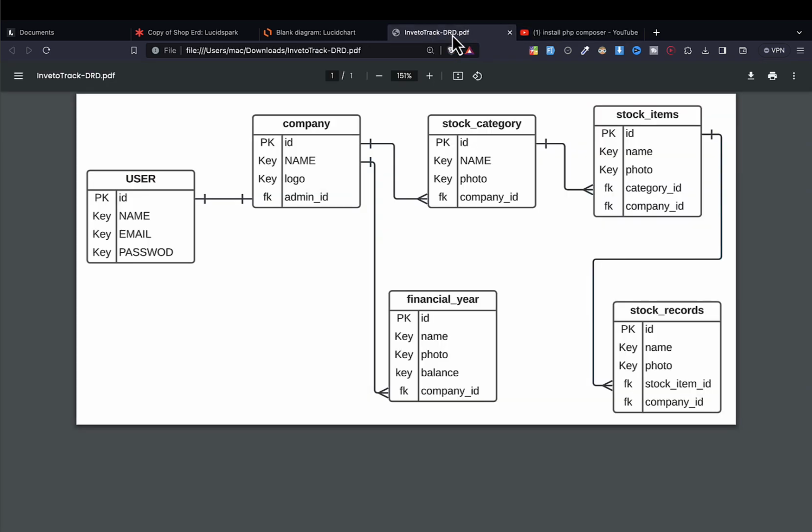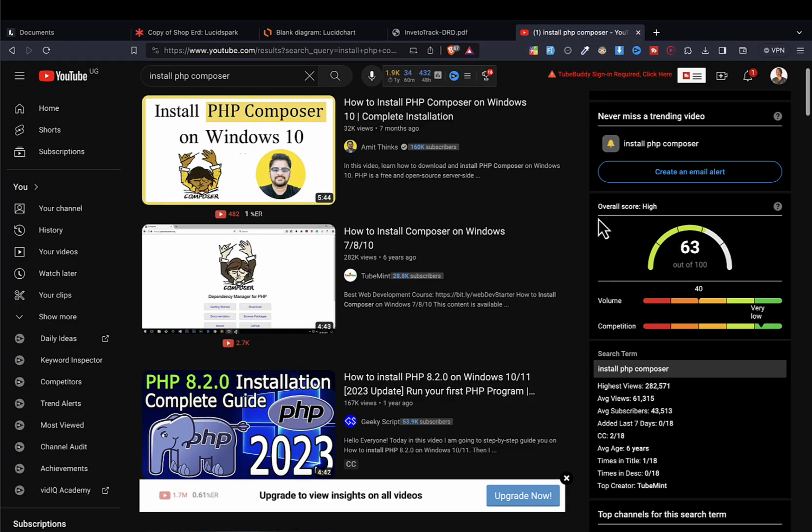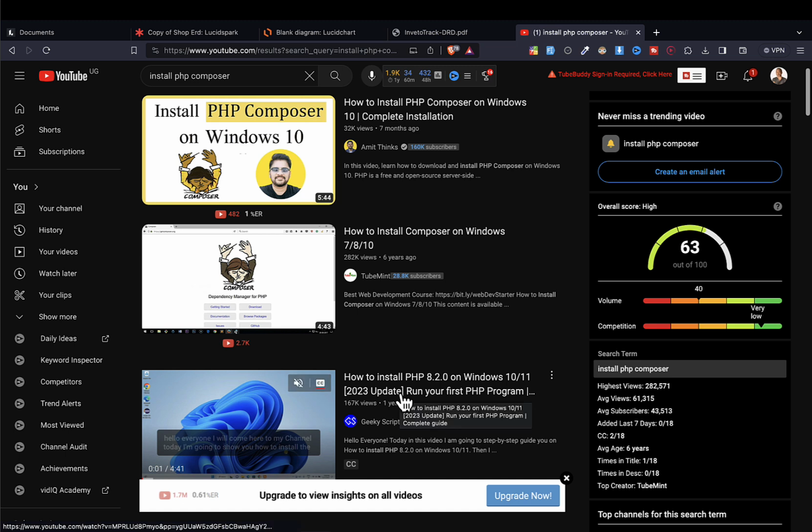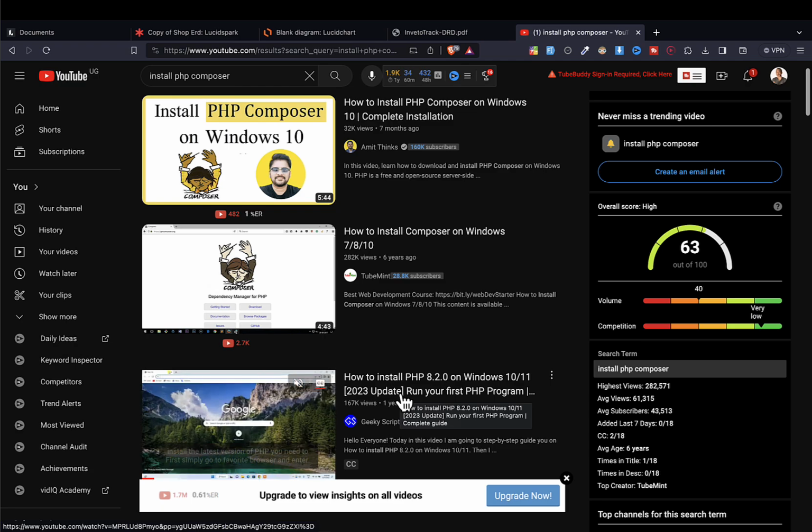So if you did not want to do hard things, some people are going to give up at this level. I know. They'll be like, these things are already boring, let me just give up. But those who really know what they want, they'll go ahead and pause the video and install PHP Composer on their computers. You cannot watch like 5 videos of installing PHP Composer and still fail to install it. So please go ahead and install PHP Composer. I'll also give you the link of my own video that shows you how to install PHP Composer.